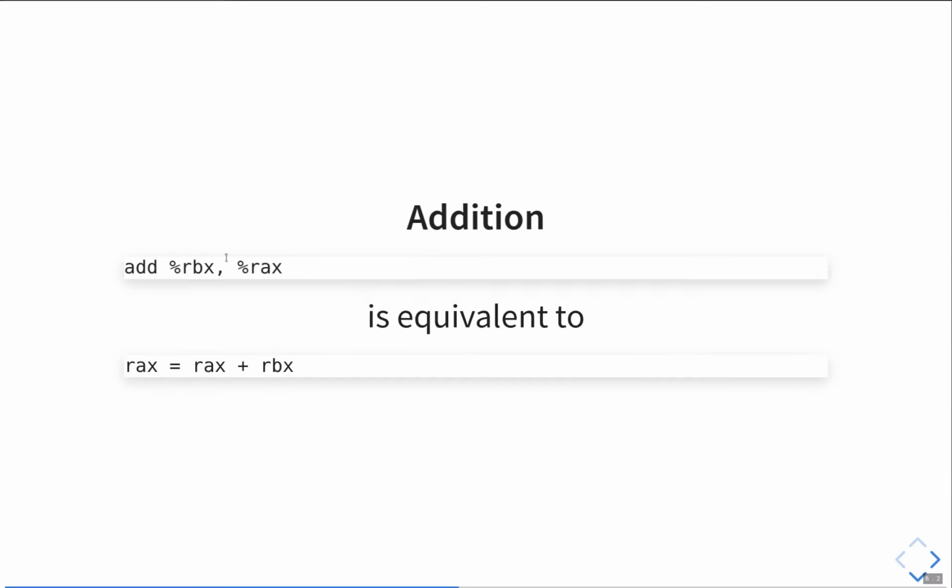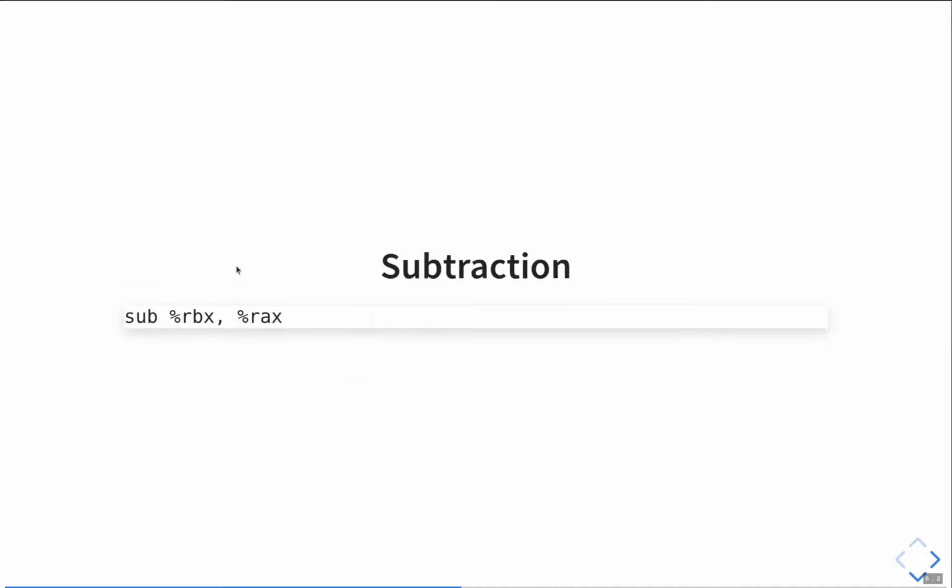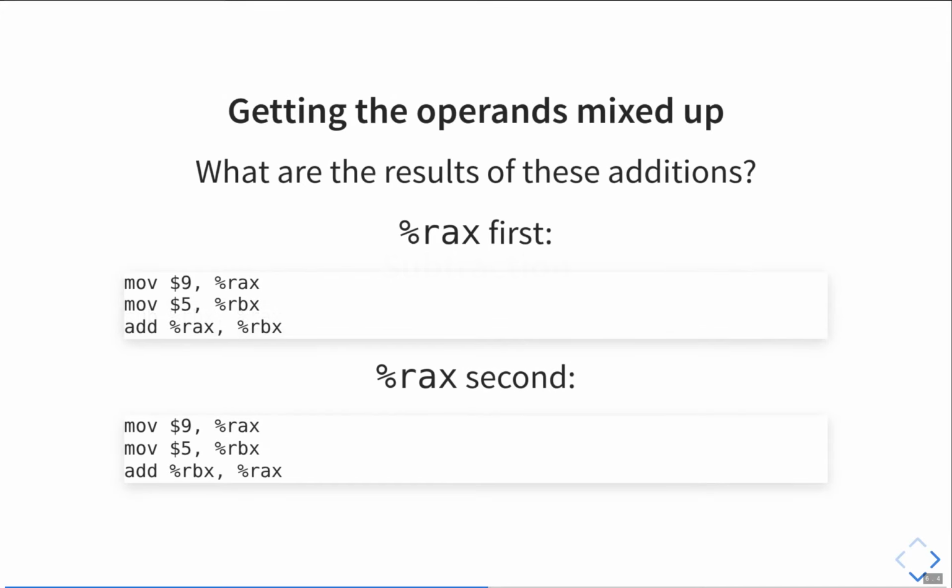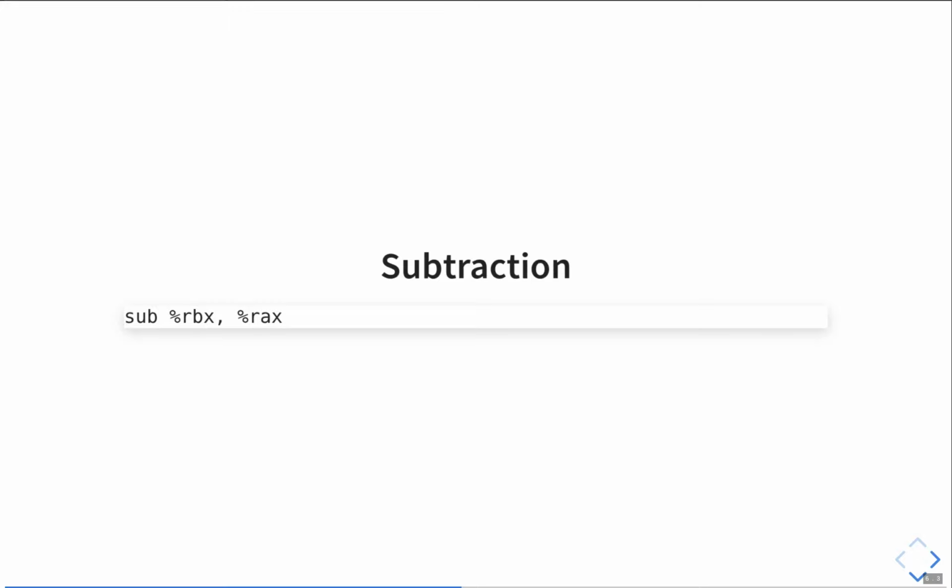And one thing I want to point out is that because addition is commutative, you could have put this in any order. Actually, this is sort of incorrect. If we swap the order here, RBX would have been what we were assigning to instead. But the result of the addition would be the same because addition is commutative. Now contrast this with subtraction, which is not commutative, so the order of the operands is important. Now we have to make sure that we are putting our source and destination operands in the correct positions. So in this case, we're saying RAX equals RAX minus RBX.